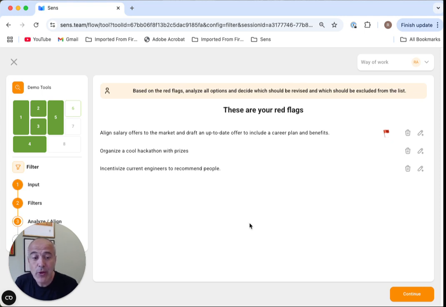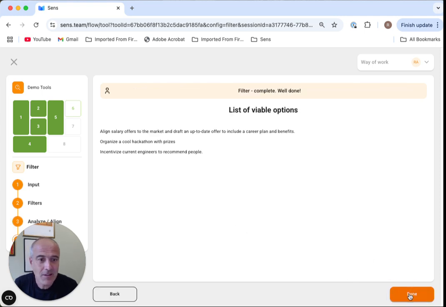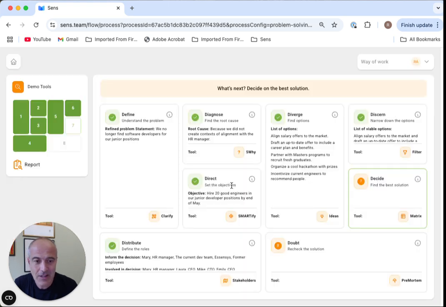Running filter with your team gives everybody the chance to have a say in the decision. Moreover, some red flags can be identified by just 1 or 2 members of your team. If you don't include them in the process, faulty solutions may be chosen, wasting time and money. So now let's see what happened. It's done. We have a list of viable options, and we are going back to the canvas. And here in the canvas, we can click report and see an update of what we've done so far, but we will not do this until 2 steps from now.